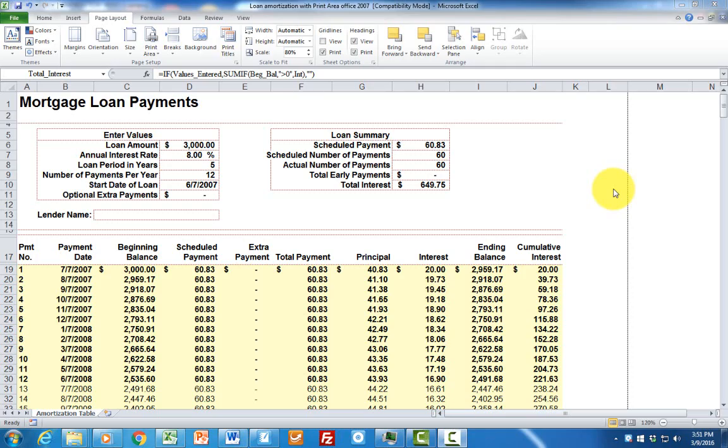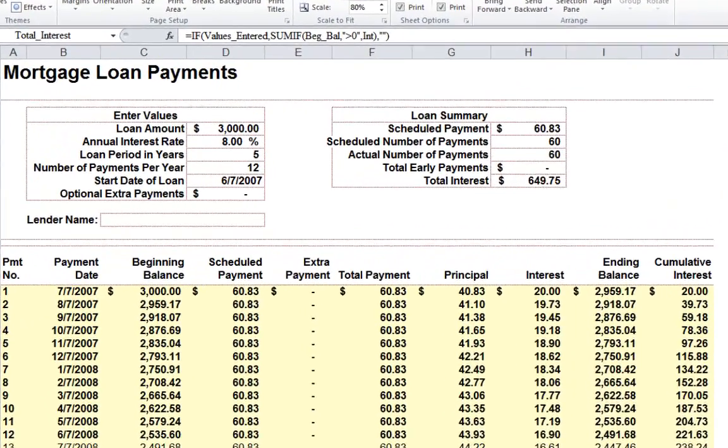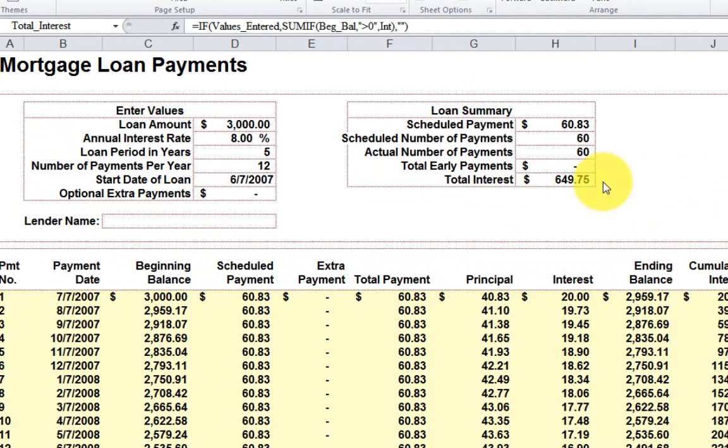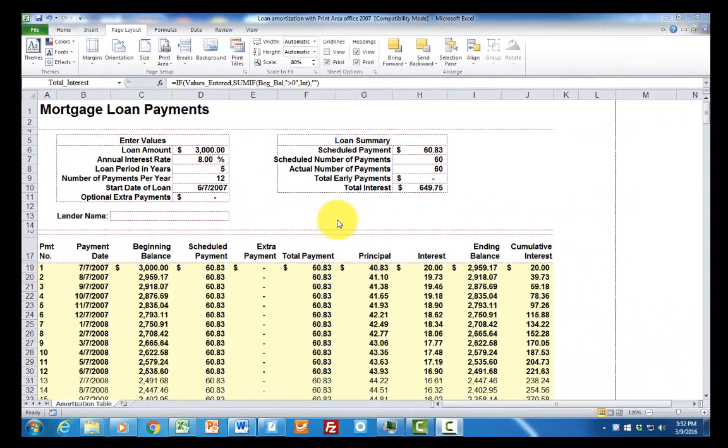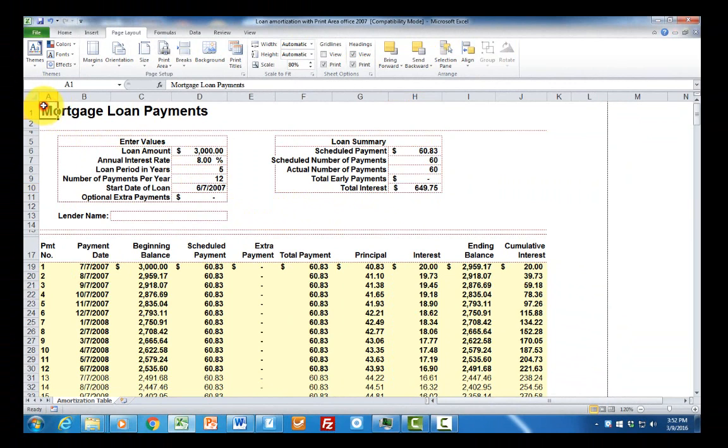So you fully understand what's happening. The first lesson, the first question is a hard copy of $3,000 at 8% for 5 years. So we type that in, $3,000, 8% for 5 years, and our monthly payment is going to be $60.83. The total interest will be $649.75.